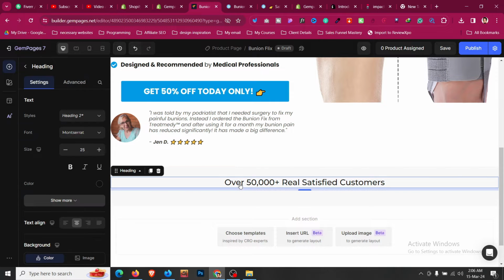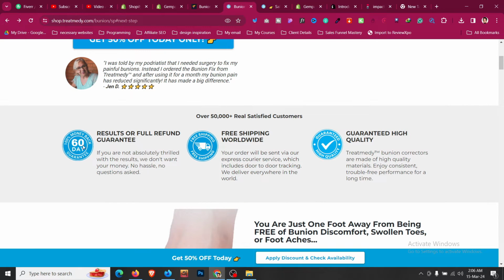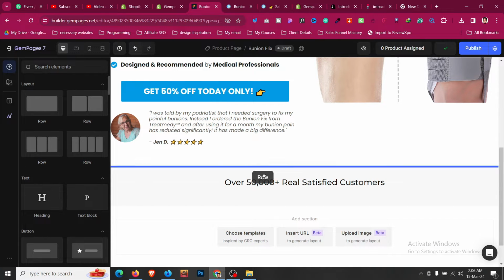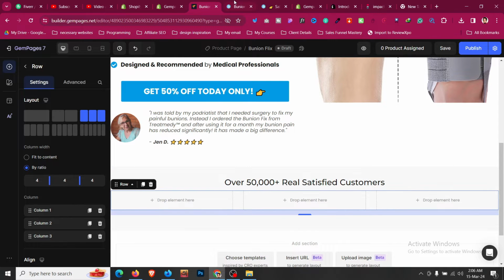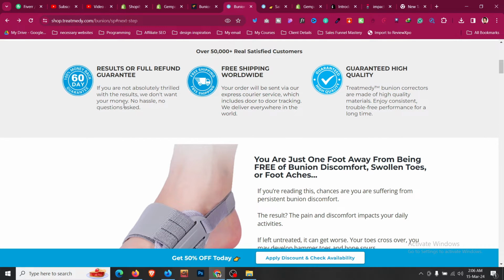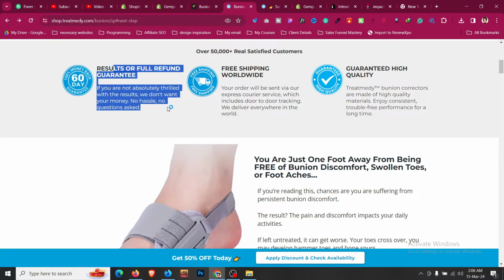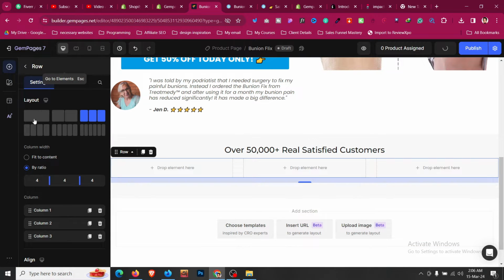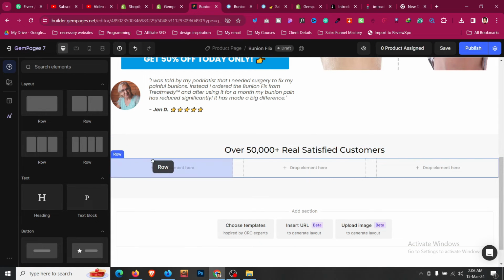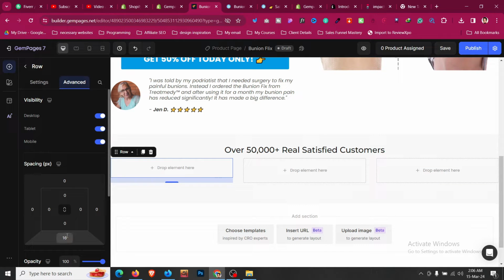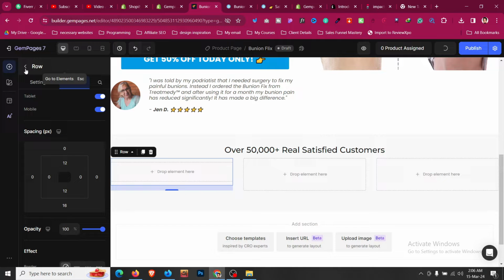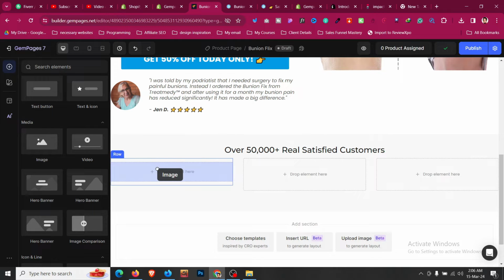And then we have 3 columns, something like this. Okay, so click on this element and then take 3 rows. Okay, 3 rows, and then we have these things. And what I'd like to do in that case is make this something like this. I'll take a row under this column. Okay, go to advanced, and then I'll give some margin padding 12 top and bottom. Then I will drag an image here. I will not make something similar.